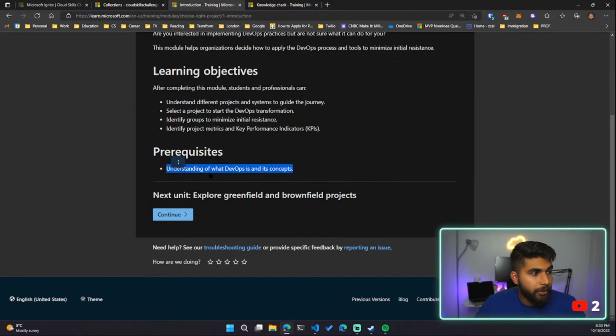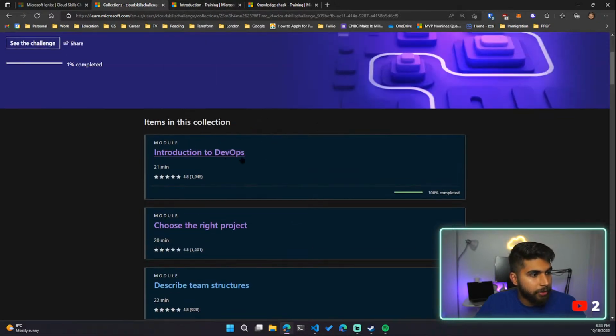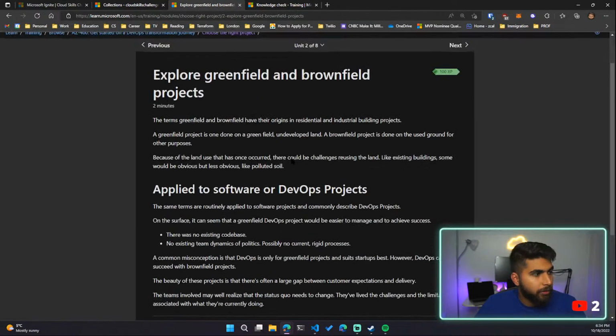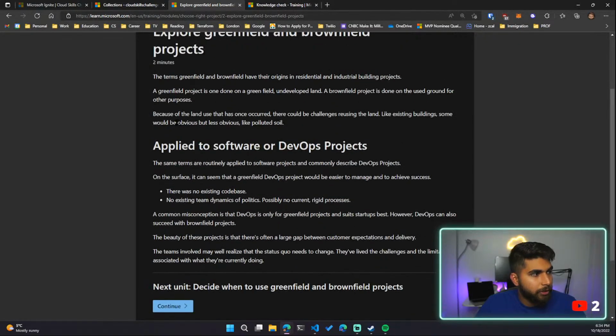So the prerequisite is understanding of what DevOps is and its concepts. That's what we did in the introduction to DevOps, right? So let's move along and figure out what greenfield and brownfield projects are. The terms greenfield and brownfield have their origins in residential and industrial building projects. So this comes from buildings and real estate.